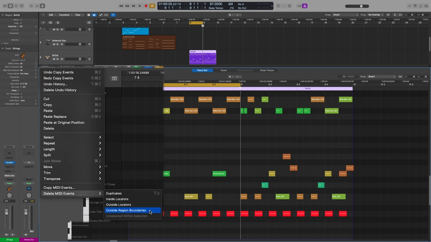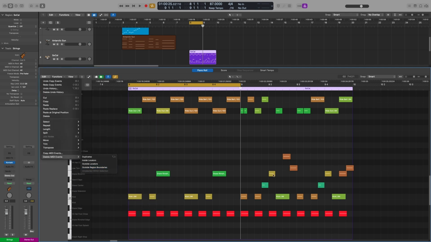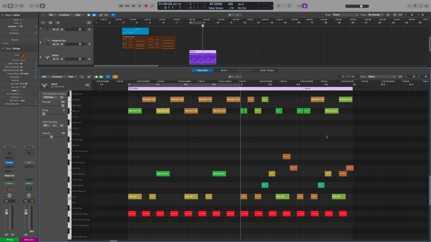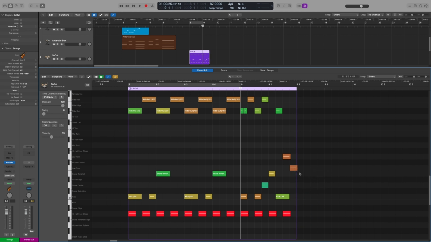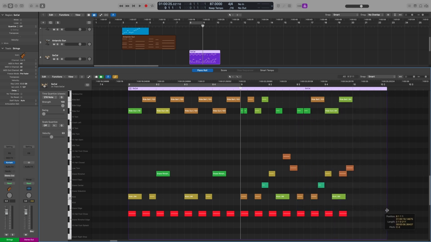Now outside region boundaries, that's a useful one. Sometimes you have data that is not within the region. It will not be played back and it will not be visible. For example, let's press C. For example, let's say I make this region shorter. So I'm going to take this one and go to 9.3. Now, right now, it's not visible. It will not be played back, but the data is still there. So if I extend the region, you can still see the data.